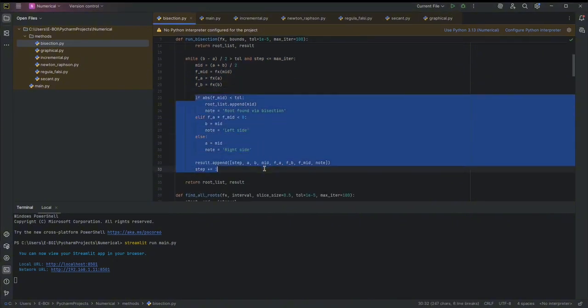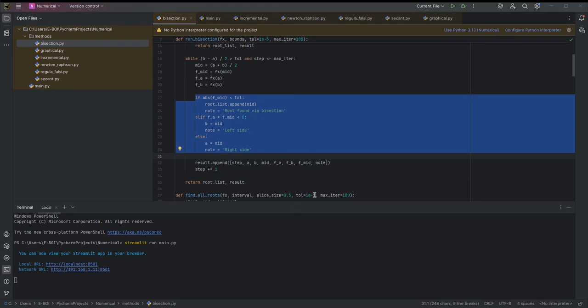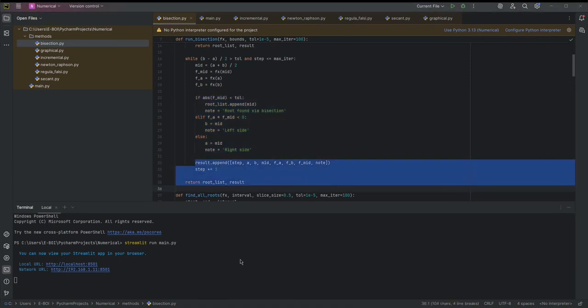Then this one checks if the midpoint is a root within tolerance. Decide which half interval to keep based on sign change. This one will save iteration details for display.